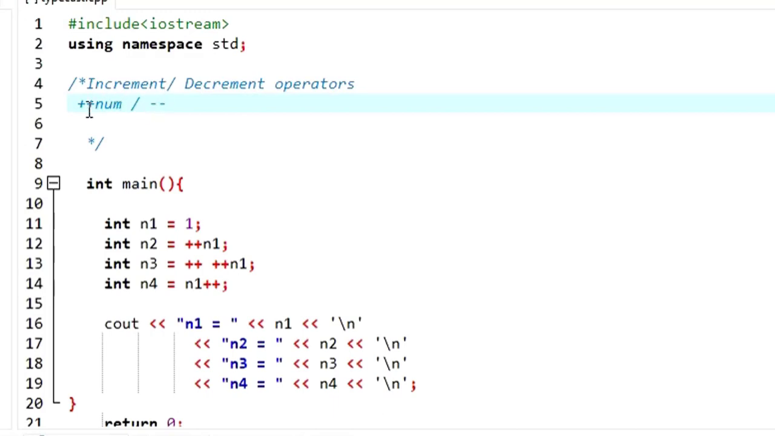Then we will have the variable. So what will happen in this case? First we will increment the value, then we will assign the value to the variable. Right? This is called pre-increment.